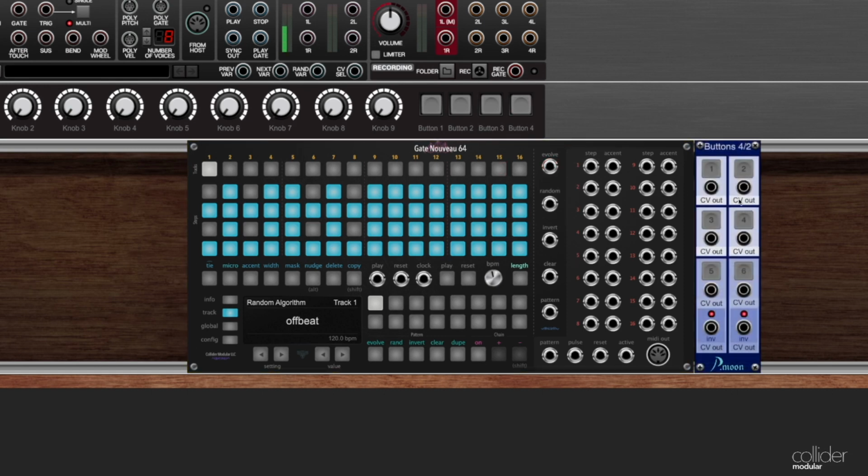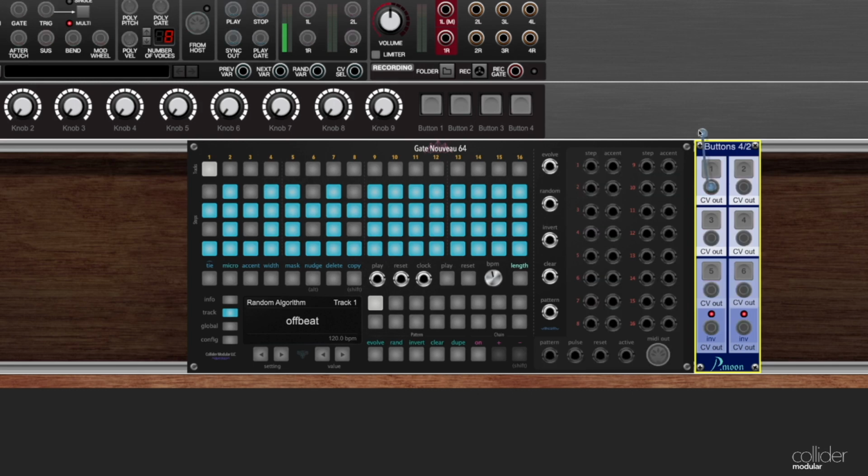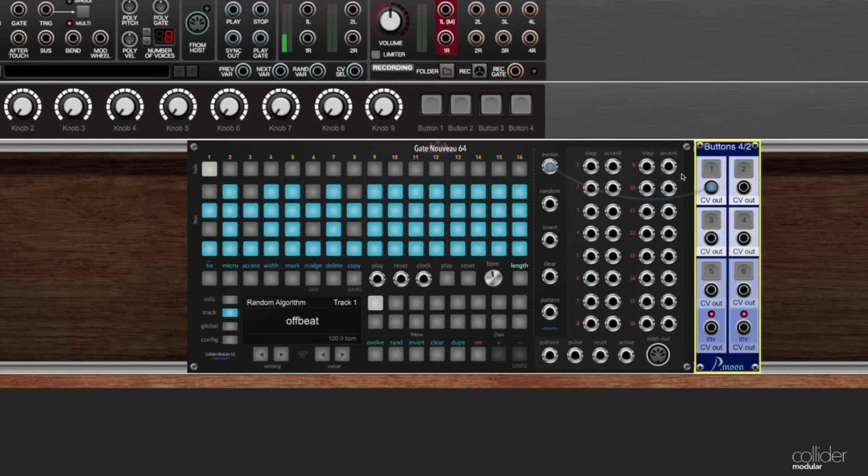I'm going to go ahead and add the button 4.2 module by pmoon. This is a free module in the store, by the way, if you would like to get this. It's a very easy way to just generate a gate or a trigger signal from interaction. And it's fantastic when testing things out. So I'm going to patch the output of this first button here. Basically what's going to happen is every time I click it, it will give me a trigger signal. I'm going to patch the output of that into evolve.